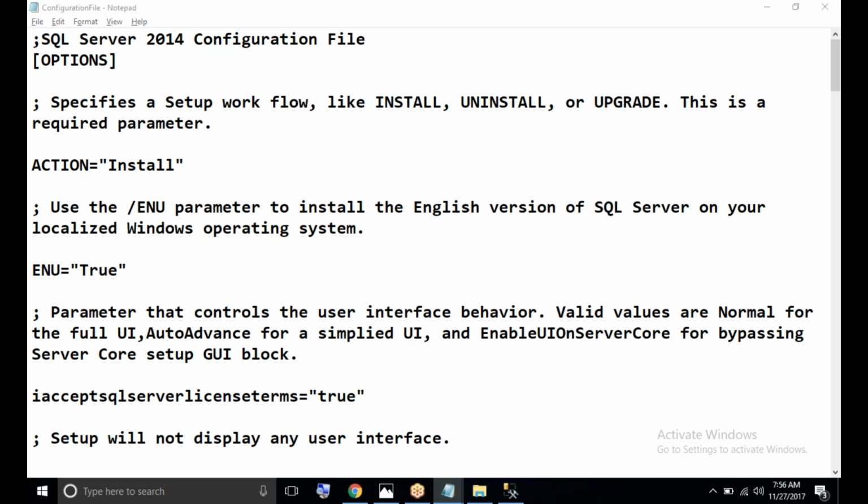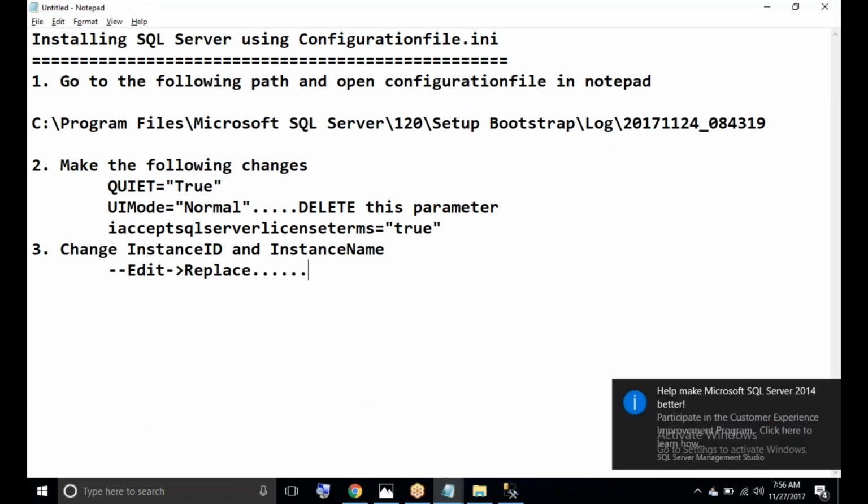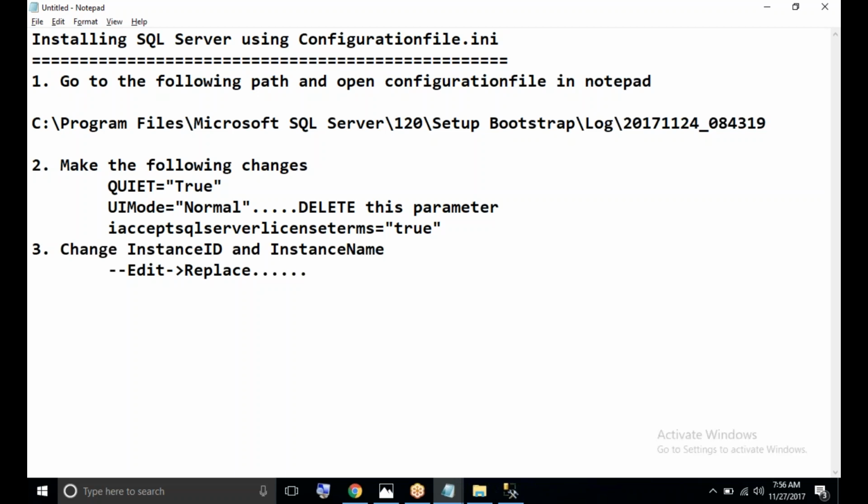Check here, our file is ready. Change the instance ID and instance name. It is better to go to the Edit menu, replace option. By using that option, you replace all the names which are the old names. After that, save the file.